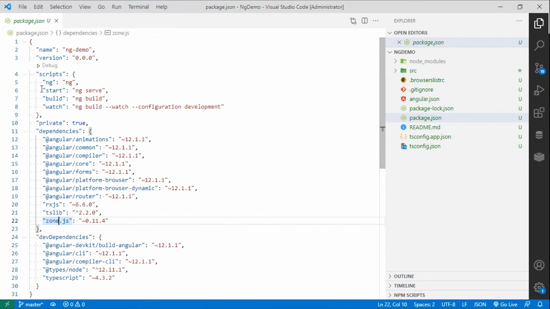Right, in the script section, we have at least four commands: ng, start, build, and watch. Notice that it is this command that we used for building our application, the ng command itself. Start is going to do ng serve. And then we have seen in the help section that ng serve is going to start the server.